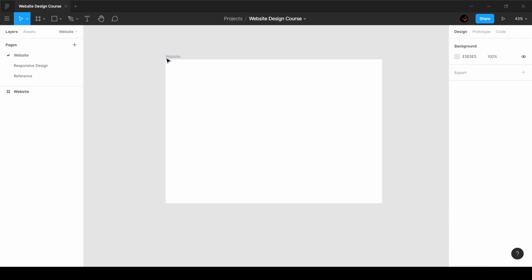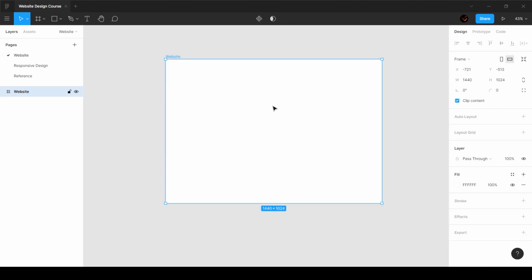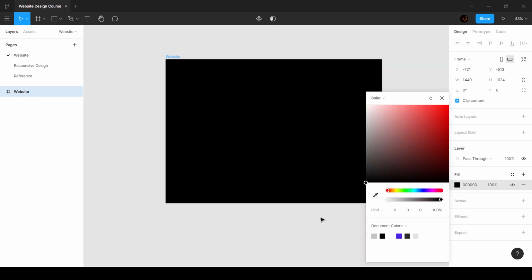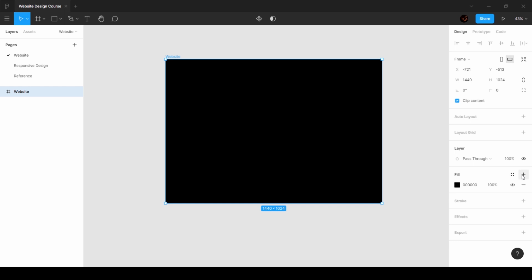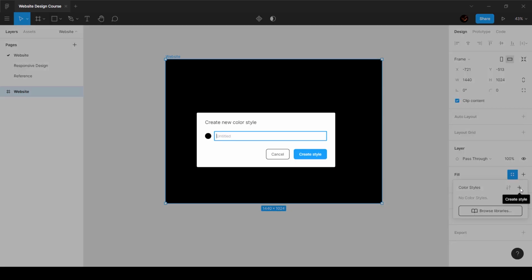All right, great. Now, we're going to start off by making the background color black because the website is black in color. So I'm going to go to the fill and change that to black. Once I do that, I'm going to click on the grid icon and then click on the plus. This is where we're going to start building our design system because we want to put in all our colors. I'm going to start off by calling this black and say create style.